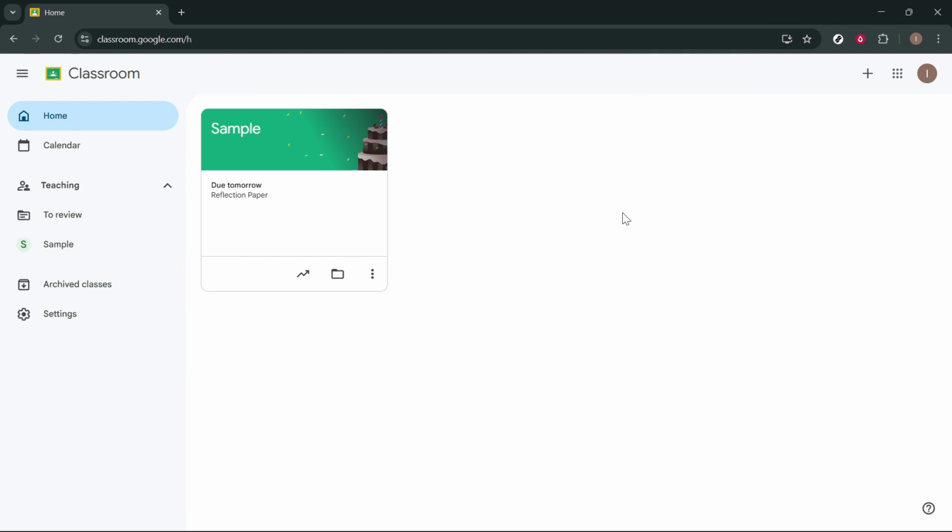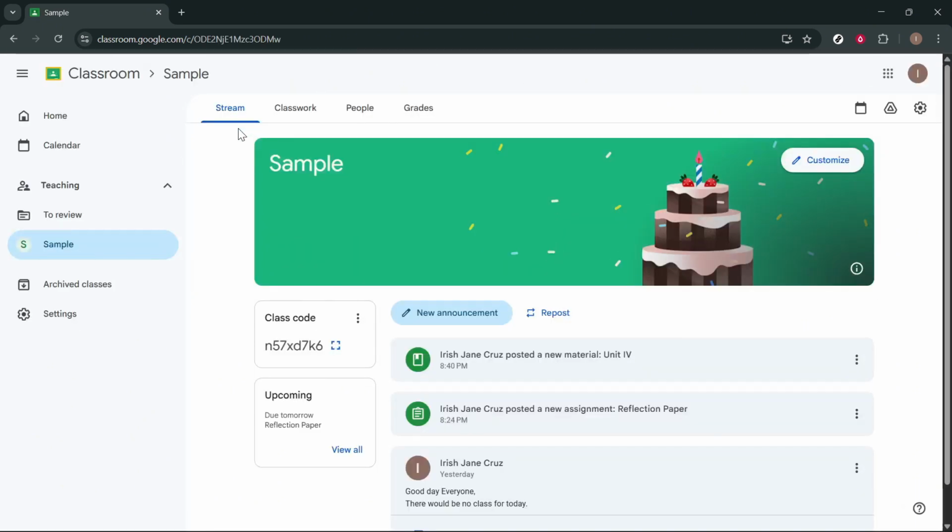A quick tip, the steps are most consistent in a desktop browser, though the flow is similar in the mobile app. Click the class card to open the class you want to manage.